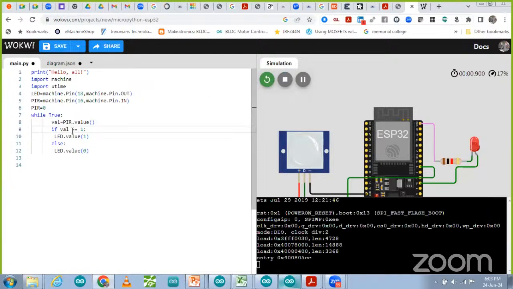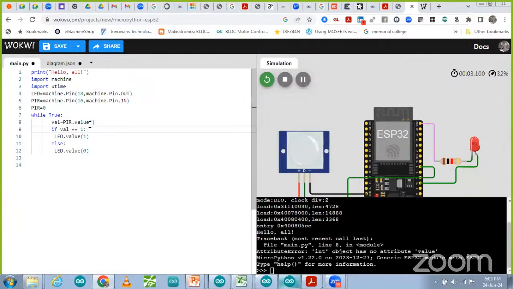VAL is a variable that we have taken over here. So over there we are storing the value. Whatever value we read from this PIR dot value, PIR we are using, whatever value we store, that we are going to use. So attribute, line 8. So again the issue is coming over here, PIR value. So that is okay. PIR dot value. Button we have defined over there, button machine pin.